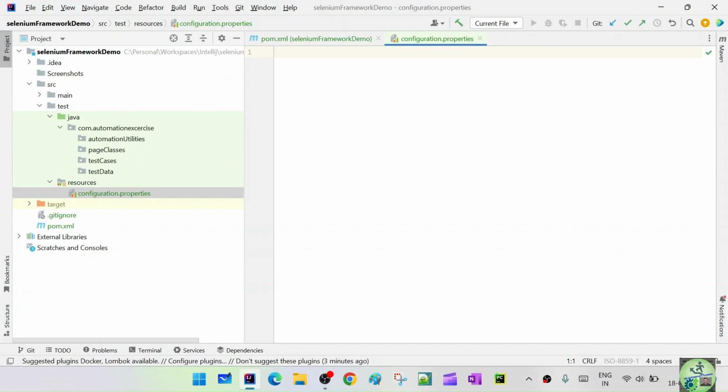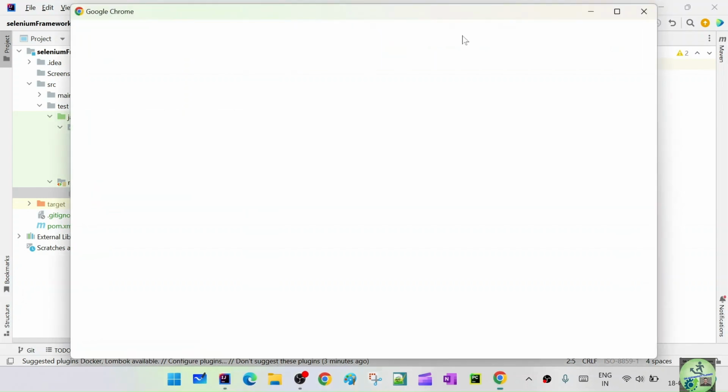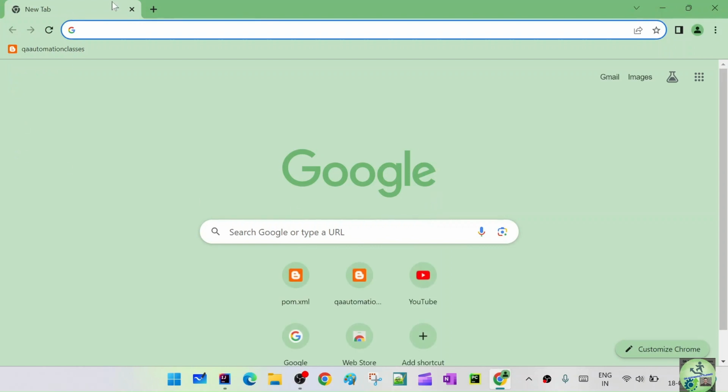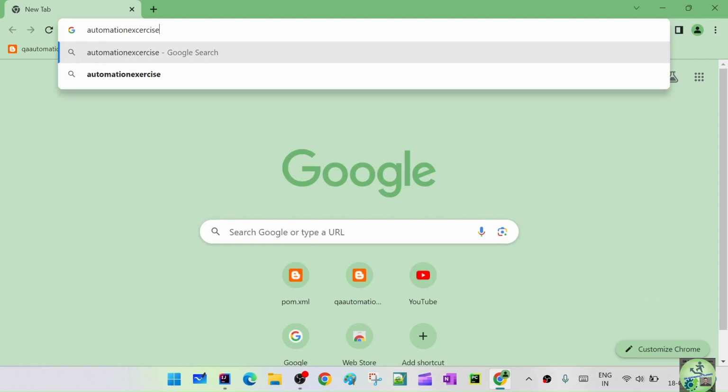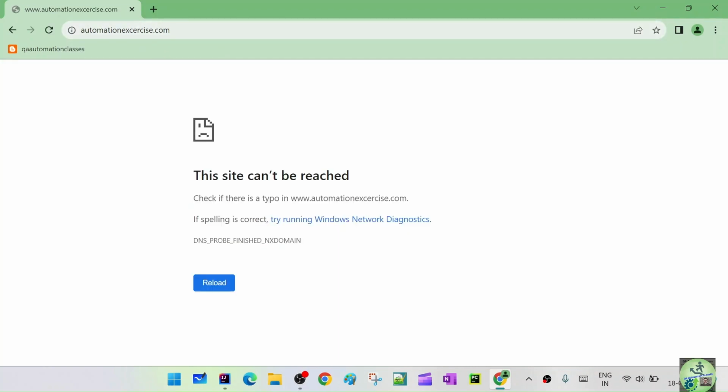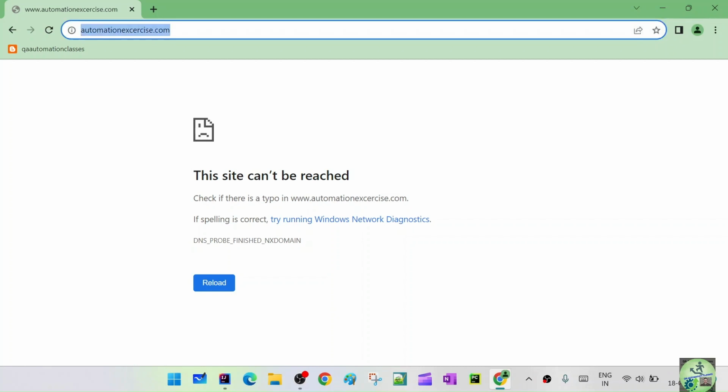So browser equals Chrome, and let's say the URL. URL equals, I'll show you the URL where we're going to do all the sessions, that is automationexercise.com. Did I make any mistake? Let's say www automationexercise.com. I don't know what is happening.